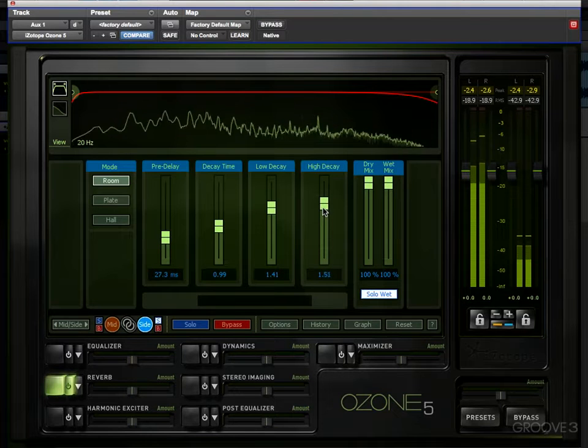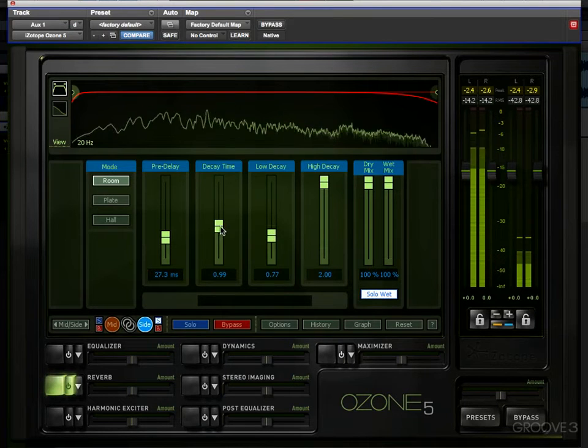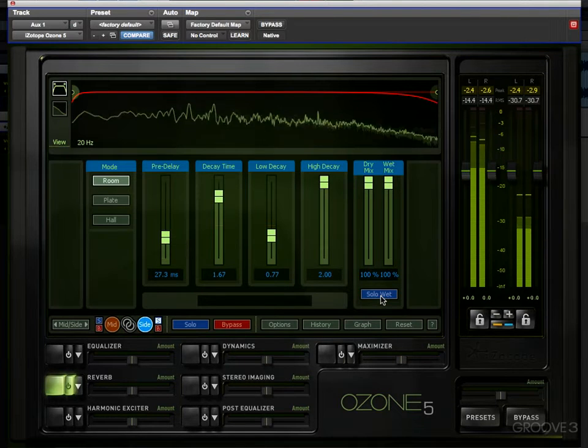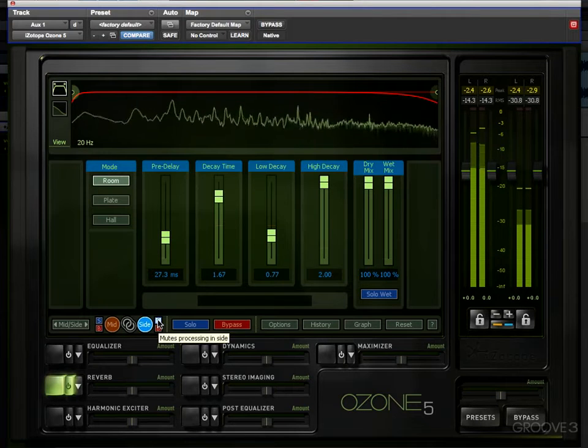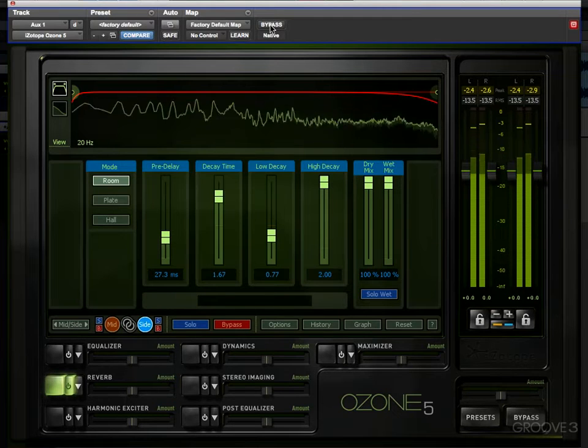Okay. We can make it brighter. Maybe less dull. Push up that. Now bring it all back in. And when I say all back in, of course, we've still got just the sides soloed. Now the whole thing back in. Now we'll bypass the entire mix and see if there's any difference.